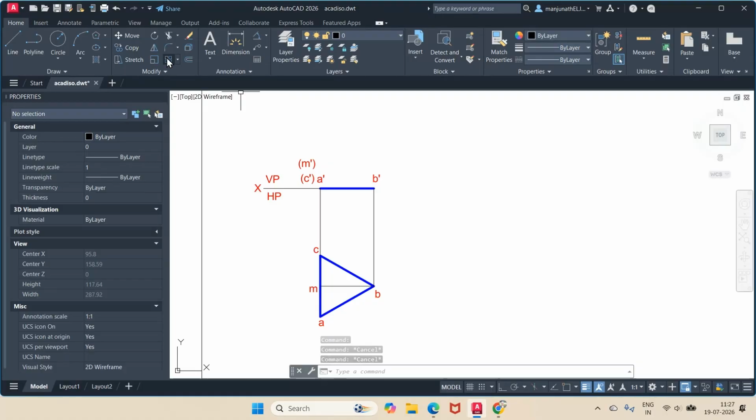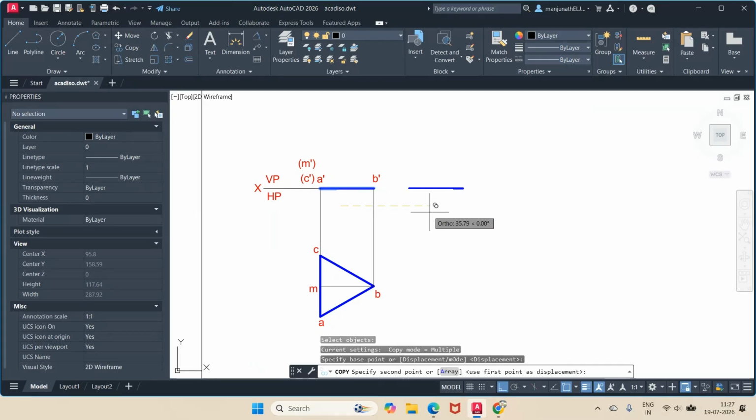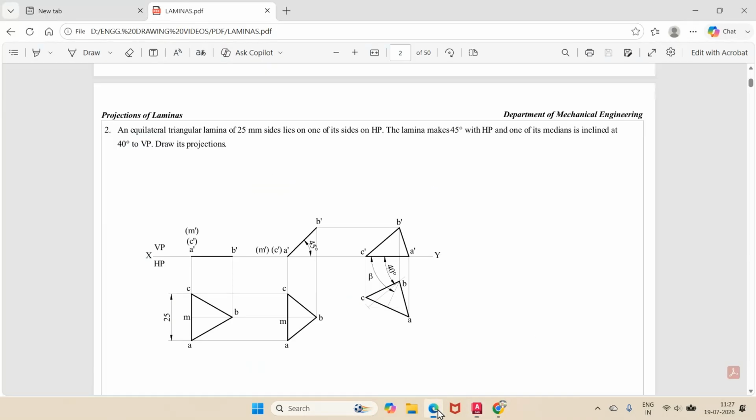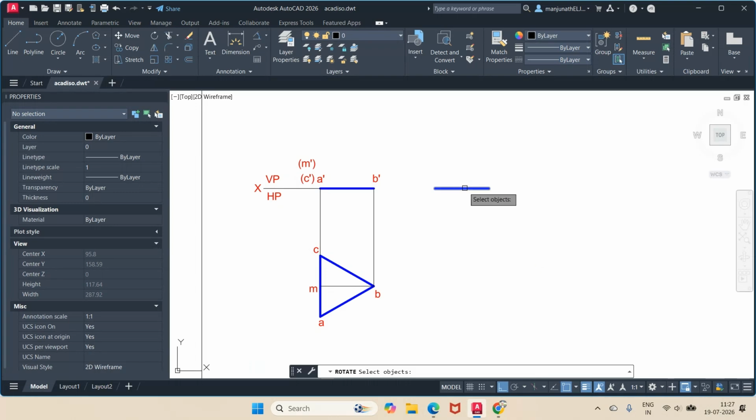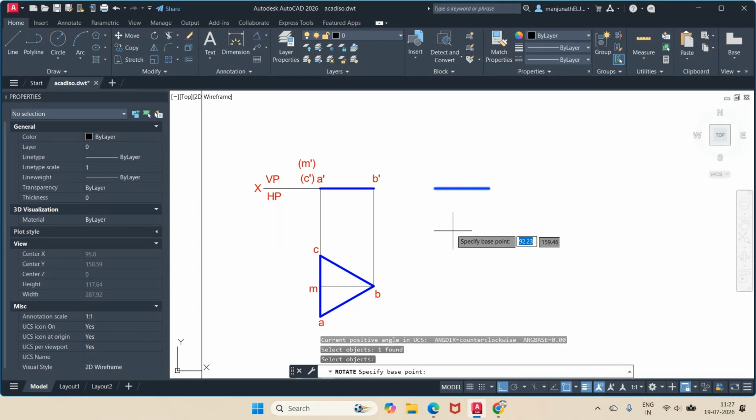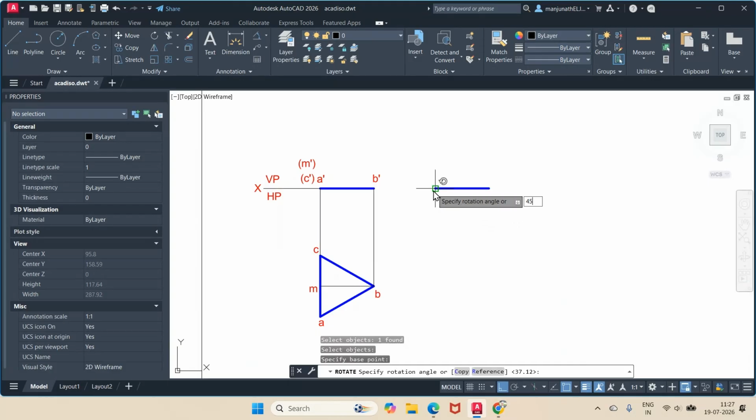Now I want to copy this. I'll go for copy, enable these two. And I will go for copy, select this one, and I will copy this. Then I will go to rotate, select this point, see what is the rotation angle, 45 degrees with HP. So I will just select, and I will go for endpoint. So take the reference as endpoint. What is the rotation angle? Take 45 degrees, counterclockwise direction.